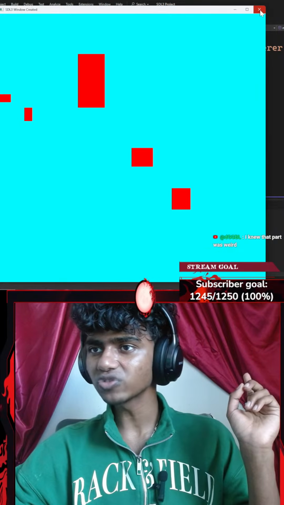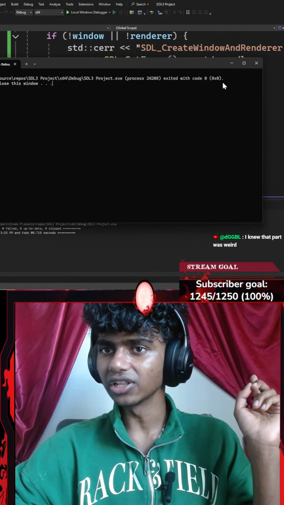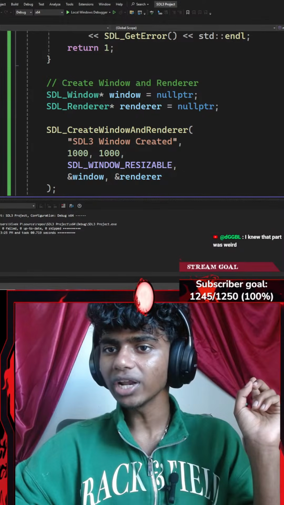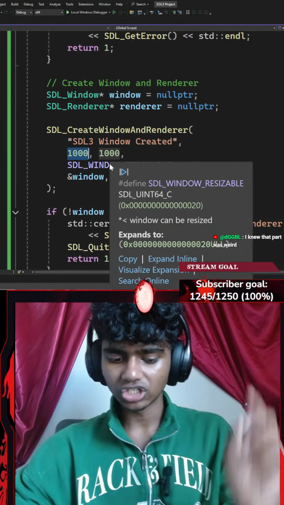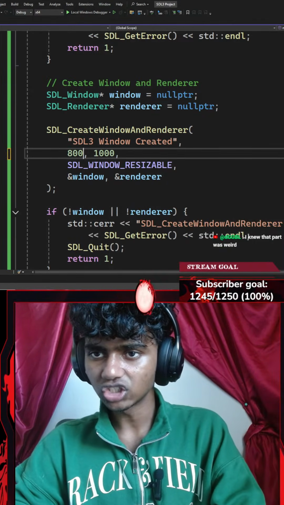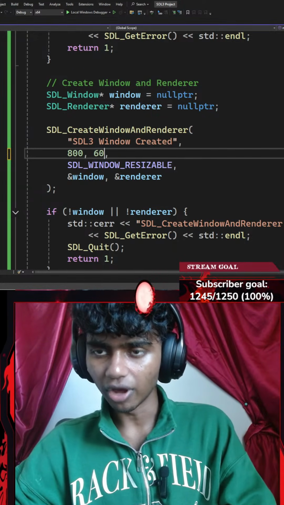Yeah, okay, perfect. I see 5 squares on the screen. If I extend it, it's still there. Okay, although I do want to fix one thing. Let me go ahead and change this to be something like 800 height and 600 width.